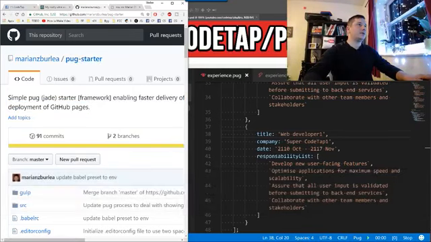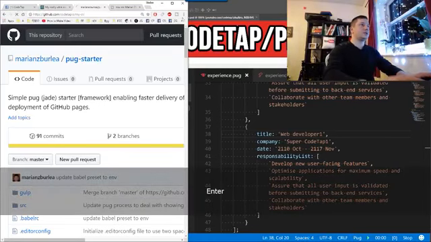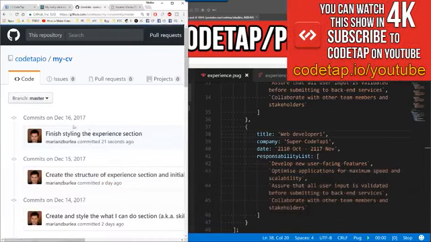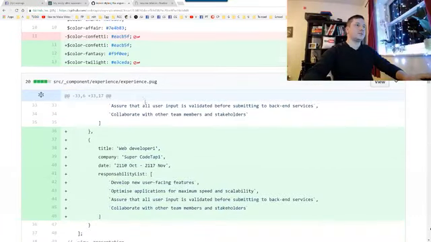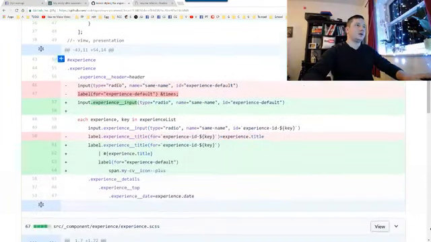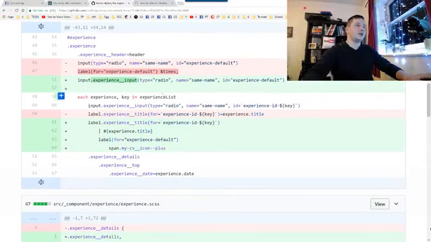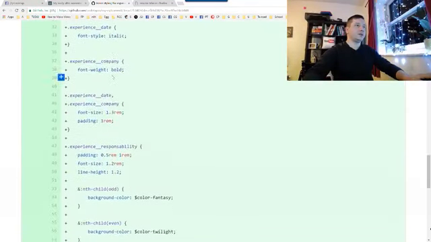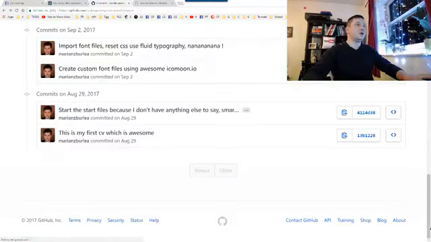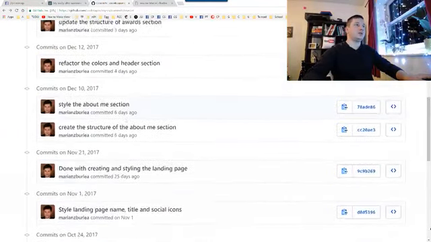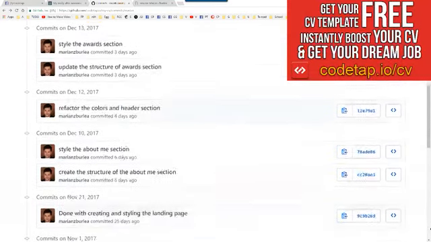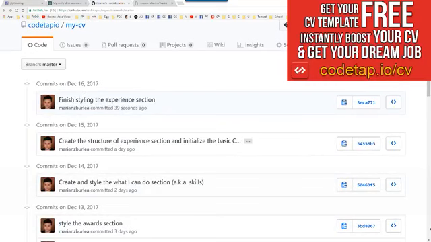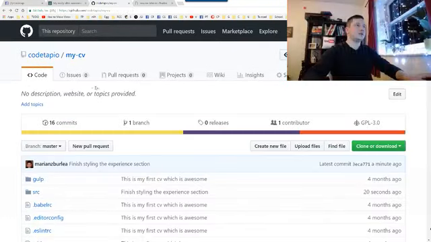Okay, so if we go on codetap.io/mycv, we can see that our last commit is finish styling the experience section, and this is what we've done today. We've added more colors. We've also improved the close experience and also styled it by adding those styles. Over here you can see all the commits that we've done. There are not so many. This is where we started the project, and we've done one commit after the other until we ended up here. So it's like 14, 15 commits, something like that, 16 commits.